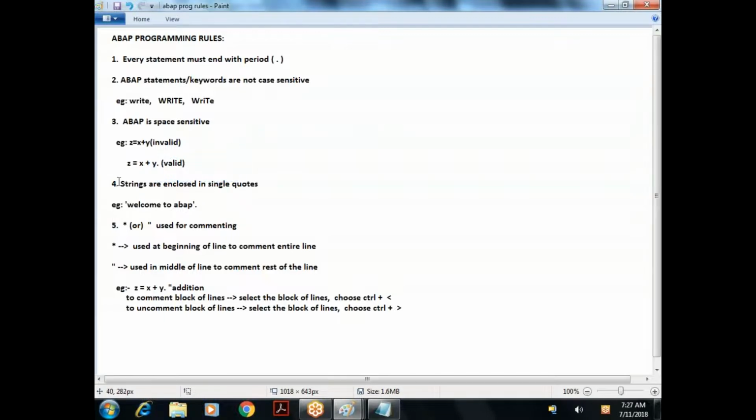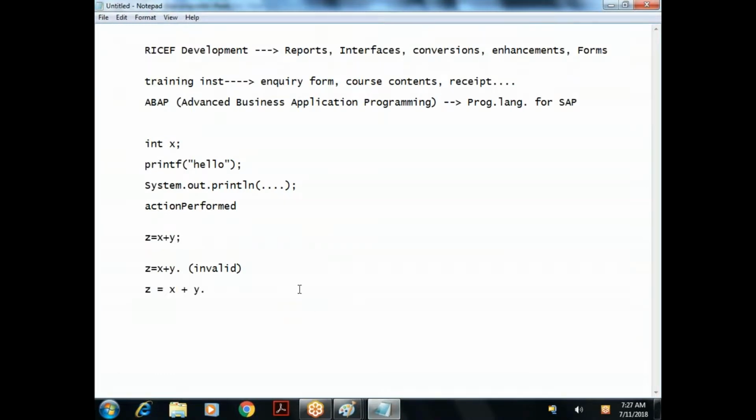Okay, similarly, in ABAP, strings are enclosed in single quotes. First of all, what is a string? A group of characters, a collection of characters is called a string. Suppose I want to write gens of technologies. This is nothing but a string. Anything which is a collection of more than one character is called a string. In C plus Java, we enclose it in double quotes. But in ABAP, strings must be enclosed in single quotes.